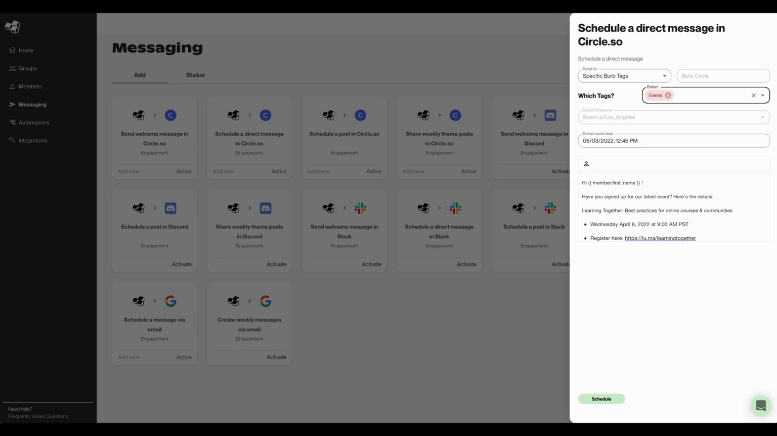You can see an example we've set up here for you, again using our variables, and just letting them know that we wanted to set a quick follow-up with them. Use the direct messages in Burb to drop a note and increase event RSVPs. Here you can see we've set up a message to send to specific Burb tags, and we've created one called Events. This will easily allow us to tag all members who may have noted that they were interested in events.